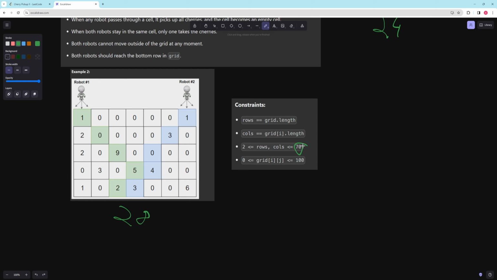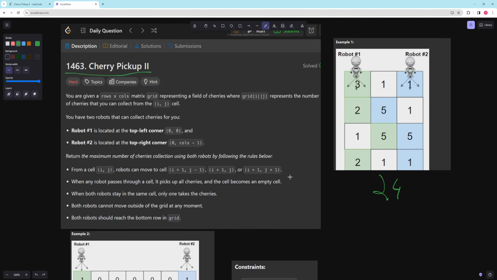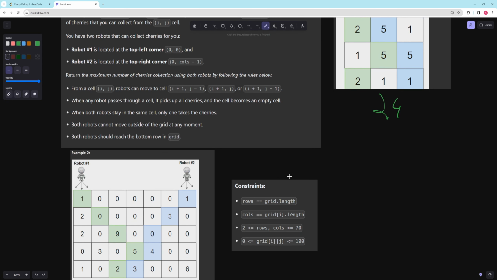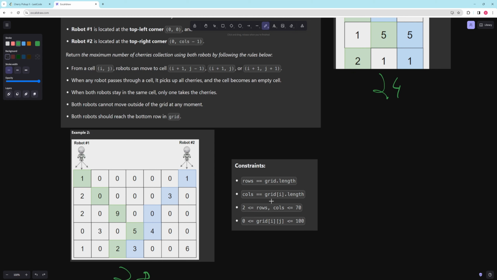But essentially, if you think about it, the rows and columns are only 70, right? So you can have a decent amount of dimensions here and it would be fine. But let's figure out what we would need to have for this kind of problem to work.